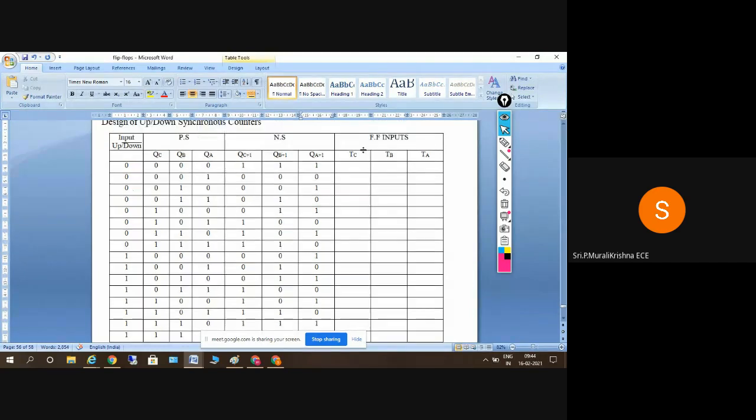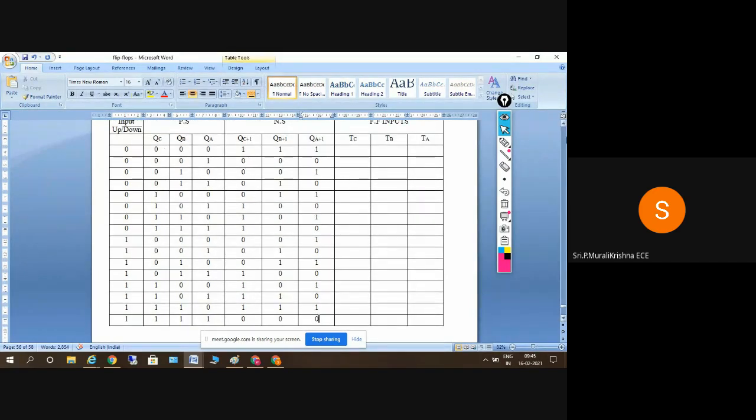So now what we have to do here is determine the flip-flop inputs, because we have to draw the diagram. We have to find the flip-flop inputs based on the excitation table of the T flip-flop. So we are designing this with the help of T flip-flop. We'll check the present state and the next state. The present state and next state will give the value of TC here. So QB and QB+1 will give the value of TB, and QA and QA+1 will give the value of TA here. That is what we have to do here.